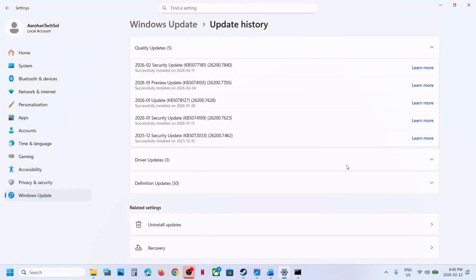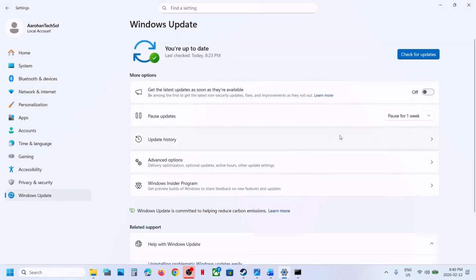Still not working, open Windows settings, go to Windows Update, and over here you can see pause update option. Hit pause over here. And once it is paused, now you can click on resume updates and then check.